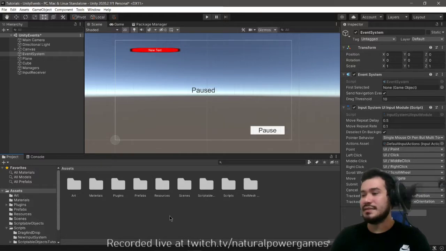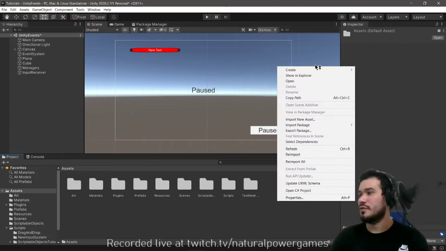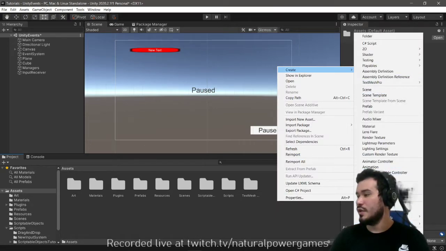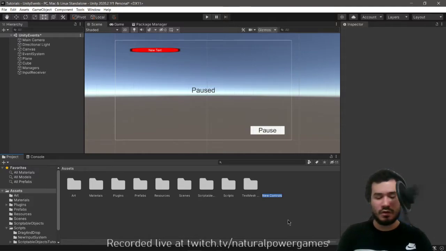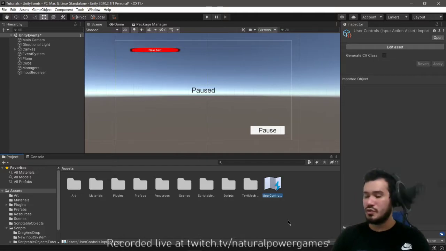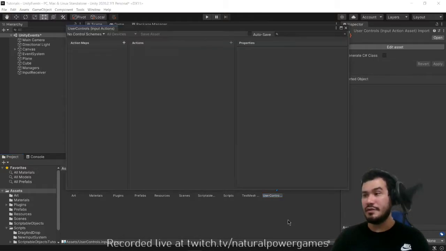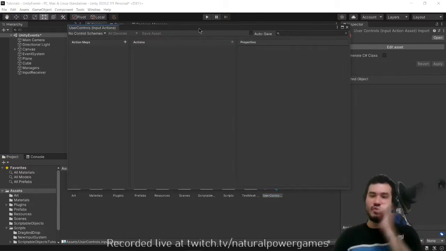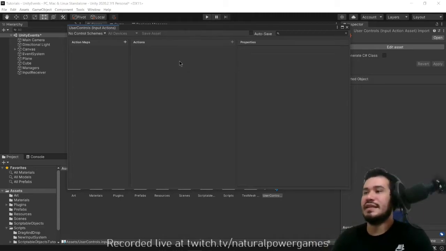I'm going to go back to assets and I'm going to create a new input actions asset. I'm just going to call it user controls, right? And I'm going to hit enter here. And you see, we're going to get this user interface, and this user interface is where we create our stuff.